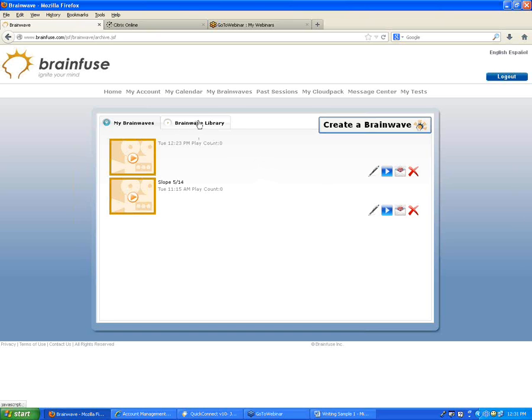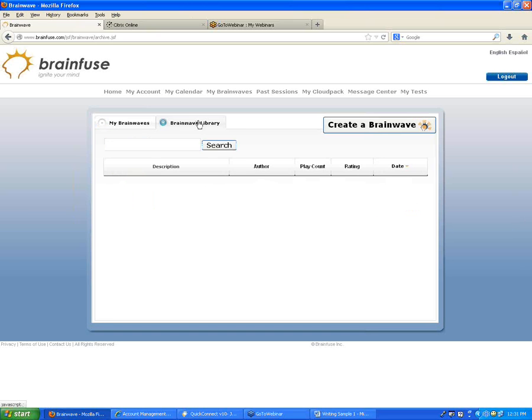We also have the Brainwave Library tab here. So this is just like those flashcards where you can search through flashcards that other students have created. You can do the same thing here with Brainwaves by searching by keyword. Again, though, they're mostly just created by students, so they may not be accurate.